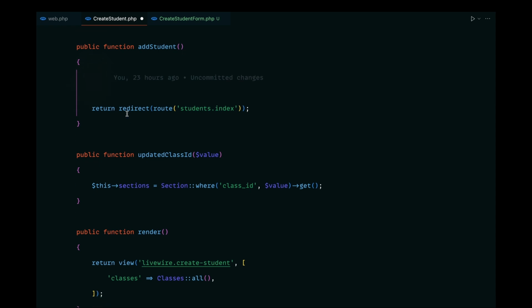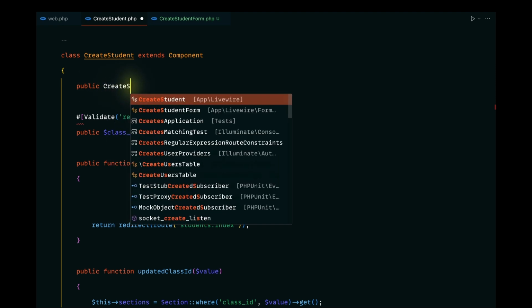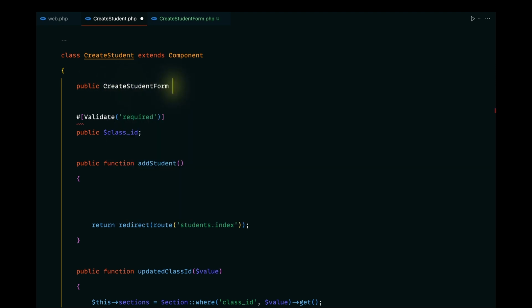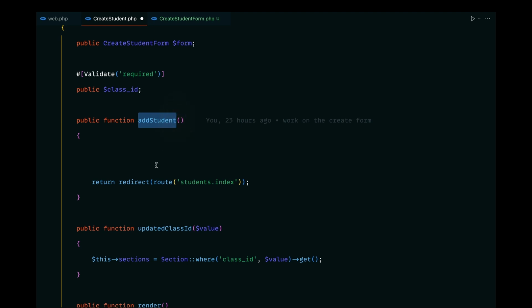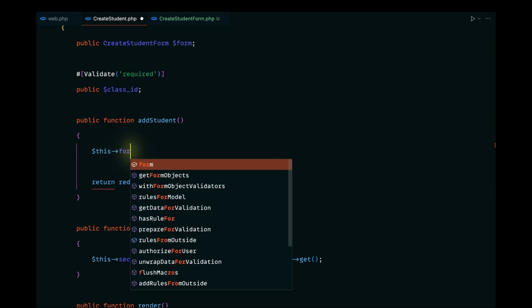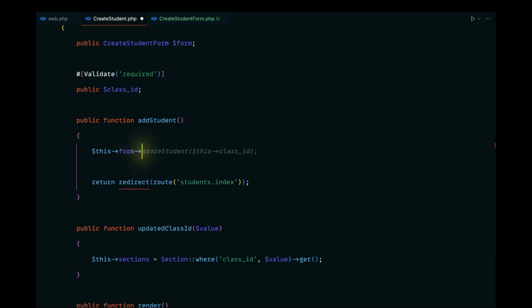And in our create student, what we can do is define that create student form object, and let's name that form. We don't have any form in here, so naming that form is totally fine. And when the user clicks on the add student method, then we can reference our form object with this form, and whatever properties and methods are defined in that form can now be accessed from here.